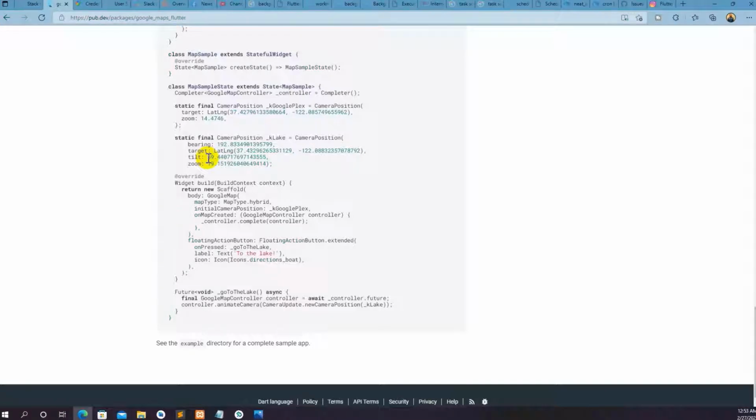And tilt is also a double value, which defines how you see the map. By default the view is 90 degrees, like a bird's eye view, but if you increase the value, you will see the map view from a plane, like if you are on a plane, we can see the map like this. So the zoom is how near the camera is to the detail of the map.